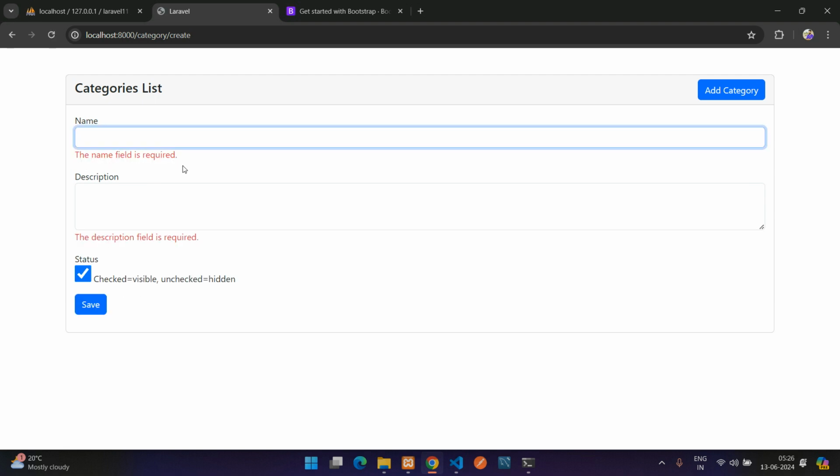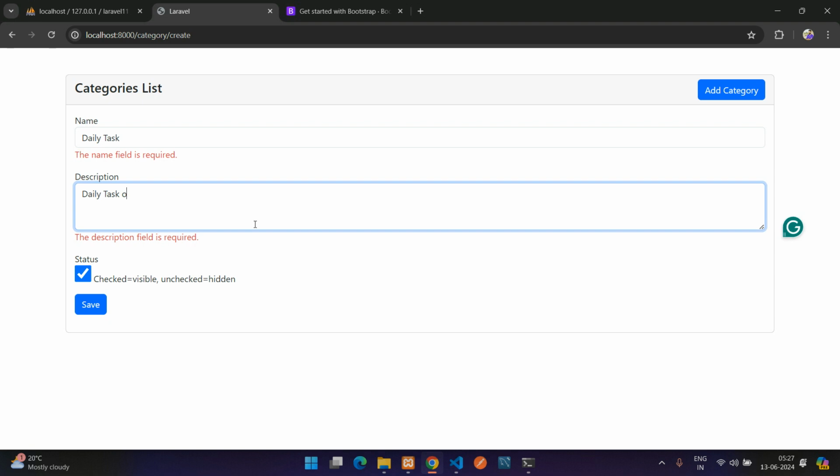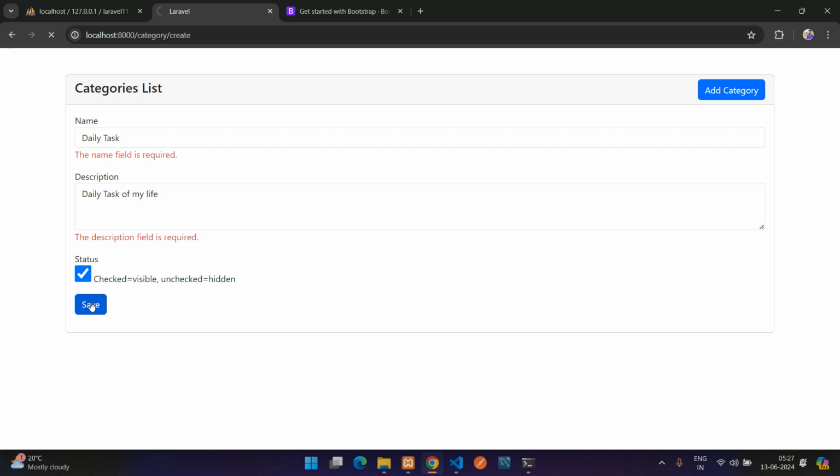Perfect. Now, guys, let us add the category name. Here daily task, and description daily task of my life, and here checked. Now let's click save and let us see what happens now.